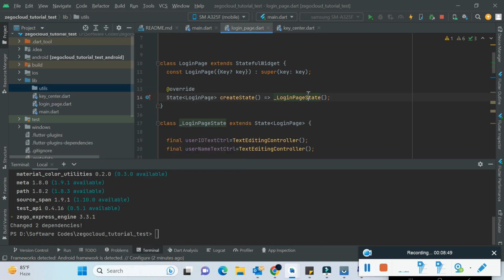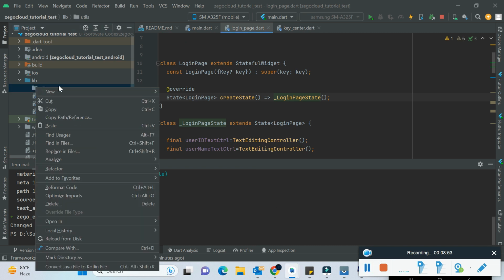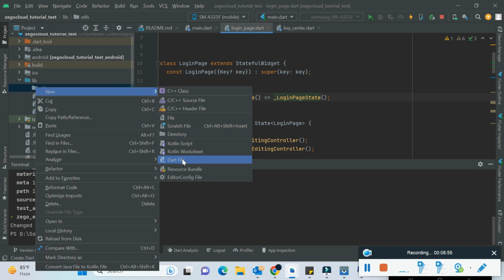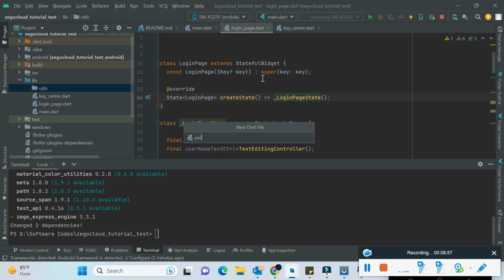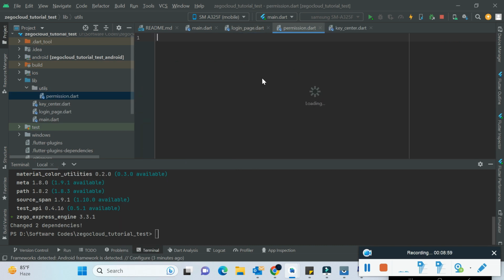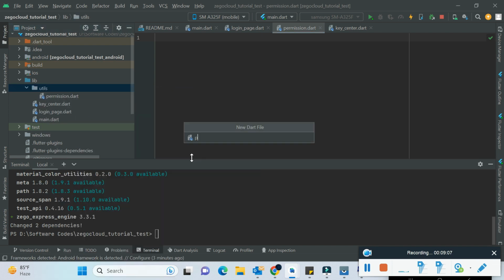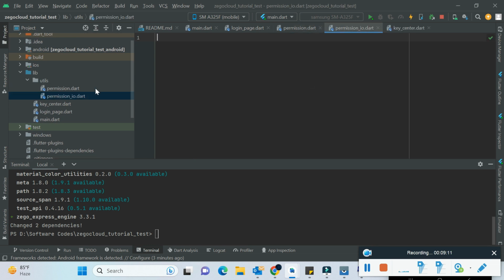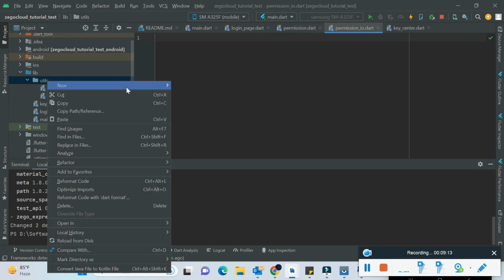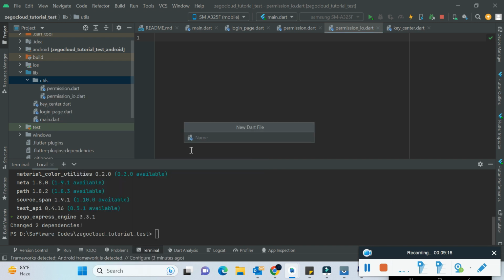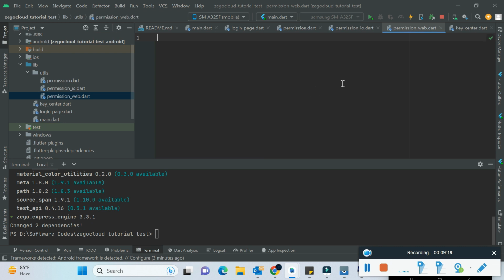In utils we will create another file with the name of permissions, because it will take the permissions of read and write, camera, and microphone. And another file with the name of permission underscore IO, and the third file with the name of permission underscore web.